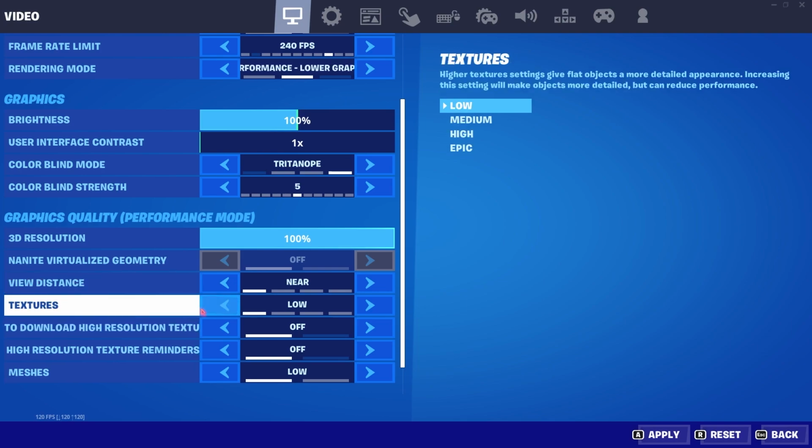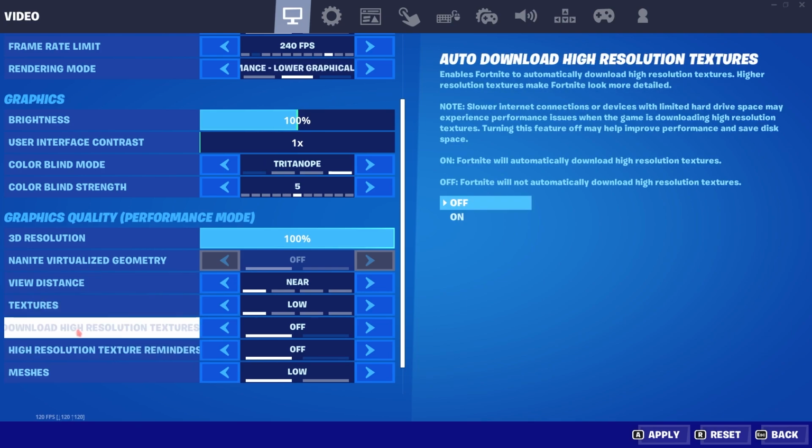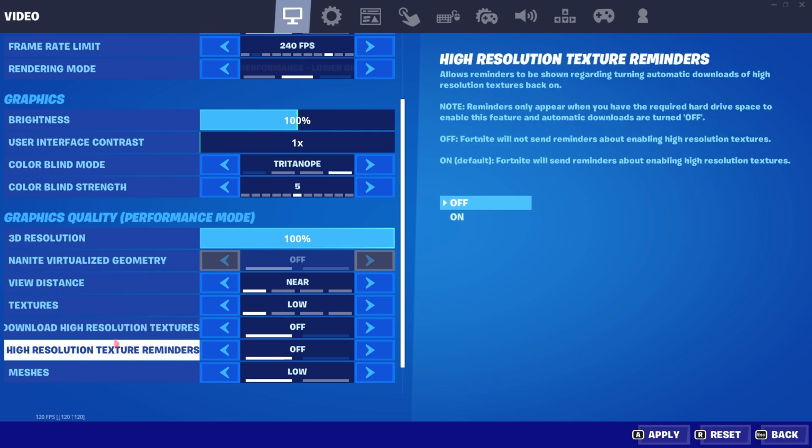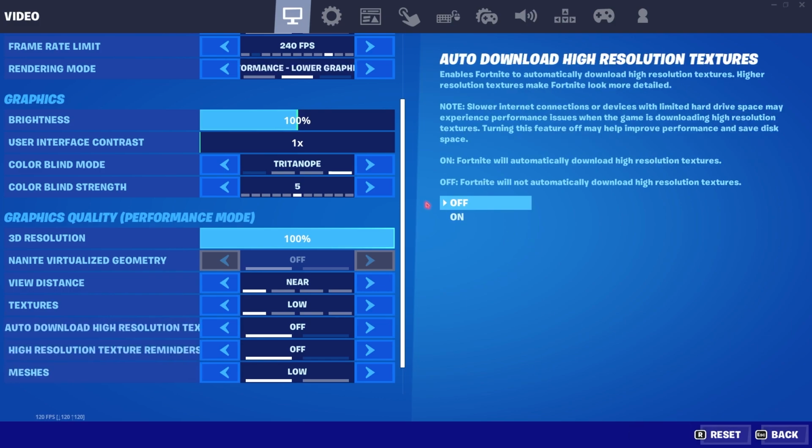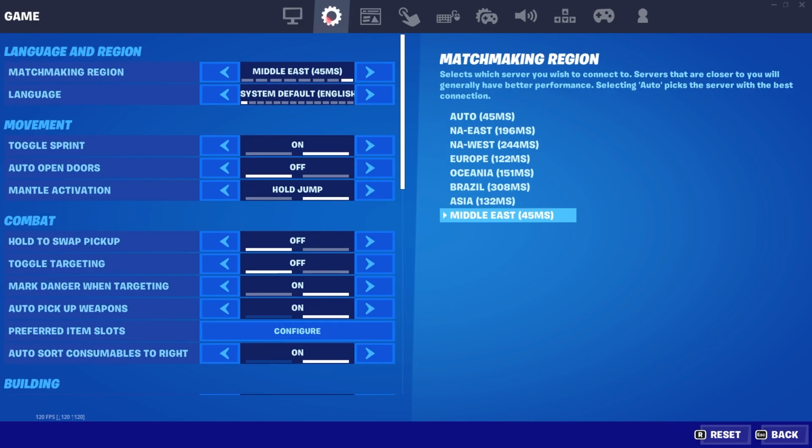For textures, I always recommend low, and make sure to turn off the auto download high resolution textures option down below that. It is highly system demanding and you do not want it on. Also for meshes, keep it on low because you do not want your builds to take a lot of your FPS. Just by doing this step, simply click on apply to save these settings.